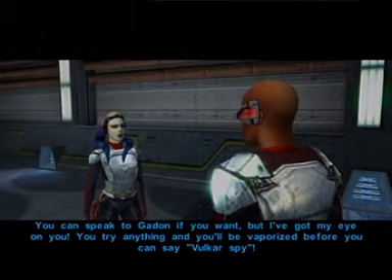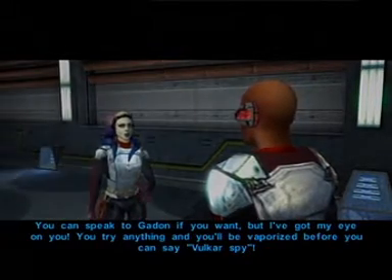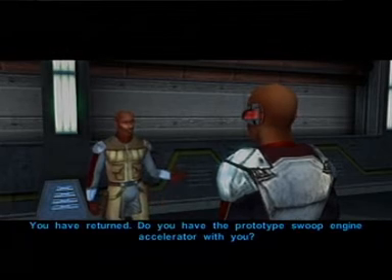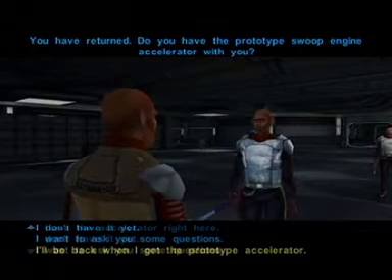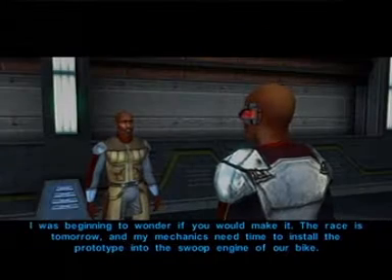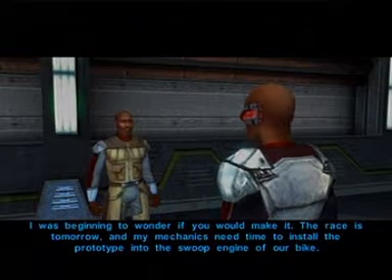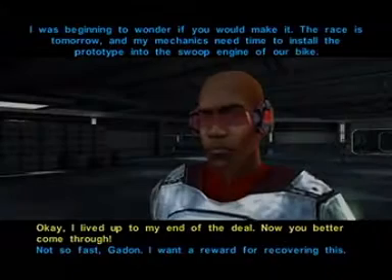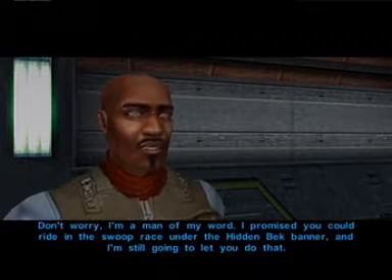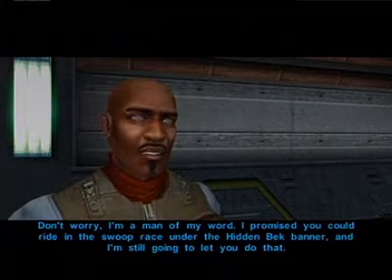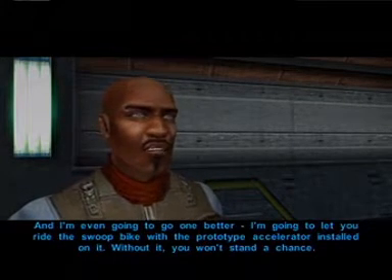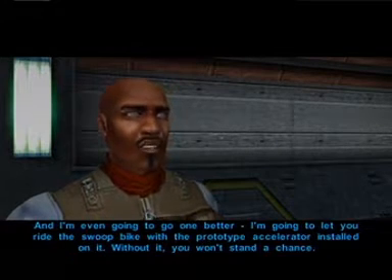You can speak to Gadden if you want, but I've got my eye on you. You try anything and you'll be vaporized before you can say Vulkar spy. You have returned. Do you have the prototype swoop engine accelerator with you? I was beginning to wonder if you would make it. The race is tomorrow, and my mechanics need time to install the prototype into the swoop engine of our bike. Don't worry. I'm a man of my word. I promised you could ride in the swoop race under the Hiddenbeck banner, and I'm still going to let you do that. And I'm even going to go one better. I'm going to let you ride the swoop bike with the prototype accelerator installed on it. Without it, you won't stand a chance.